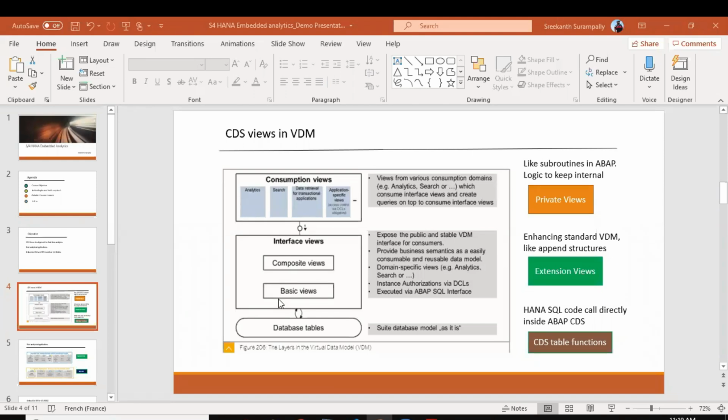The objective of this particular slide, this particular subject, is that we're going to see building a complete VDM. We'll see the standard VDM from the system, which is like a live content where SAP gives all the basic, composite and consumption views for any of the business requirements, to be used as standard content. That's one thing. We don't want to see that content in the initial beginning of these sessions.